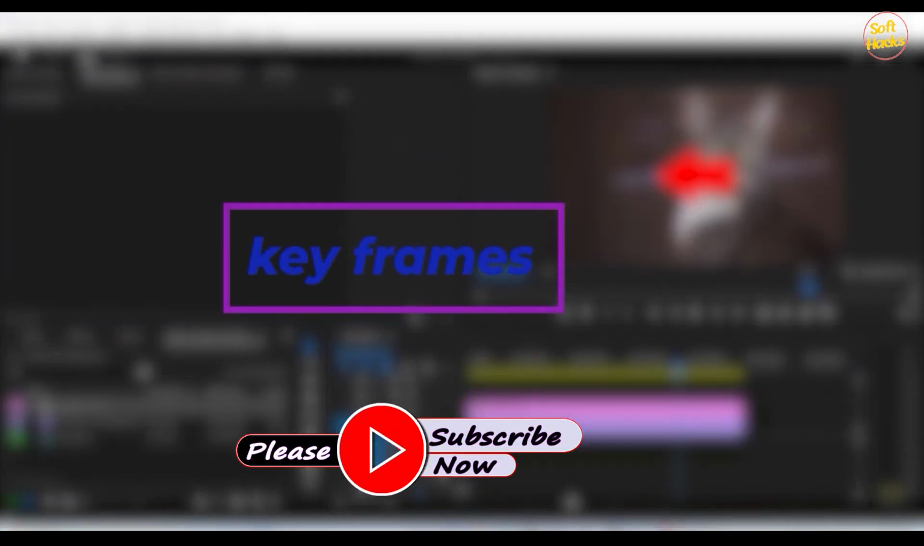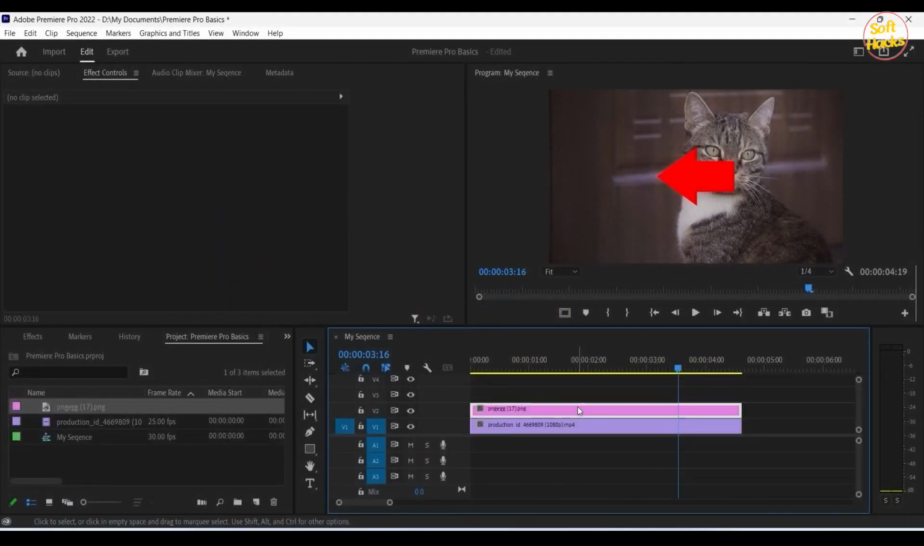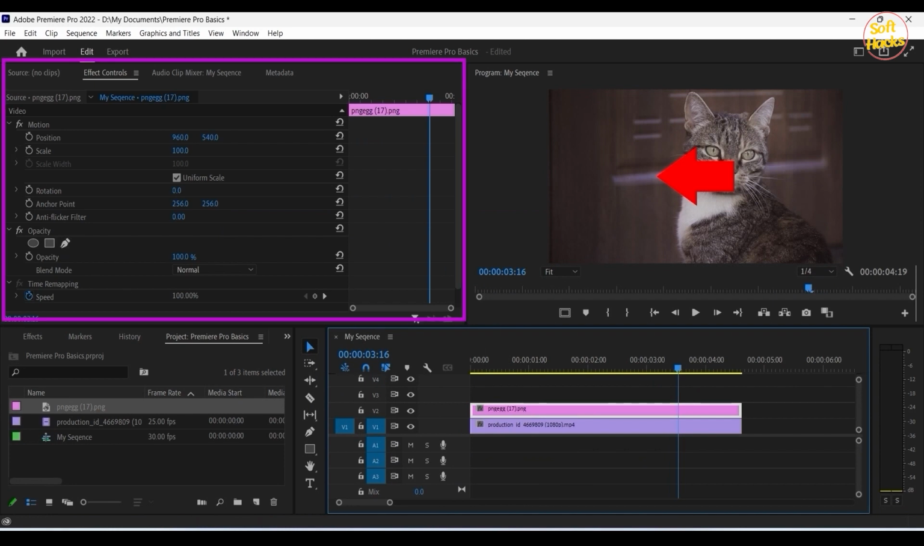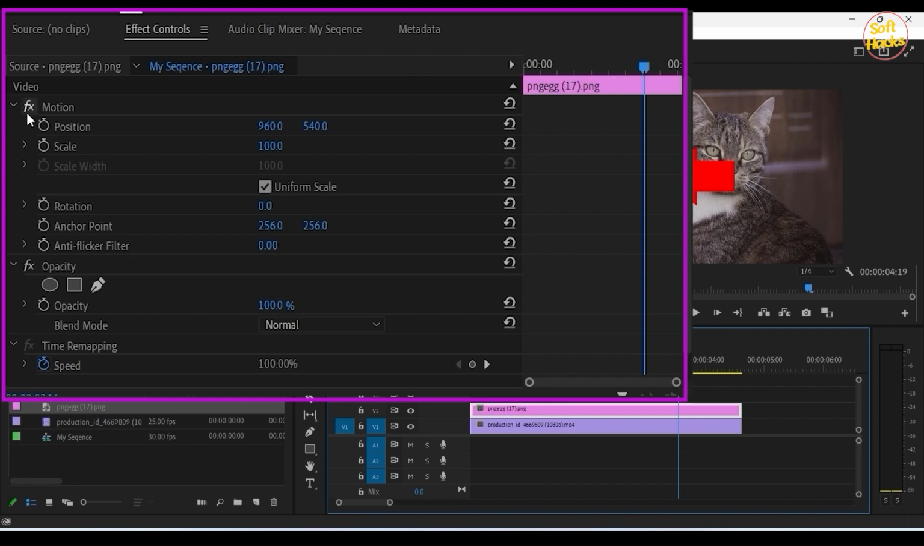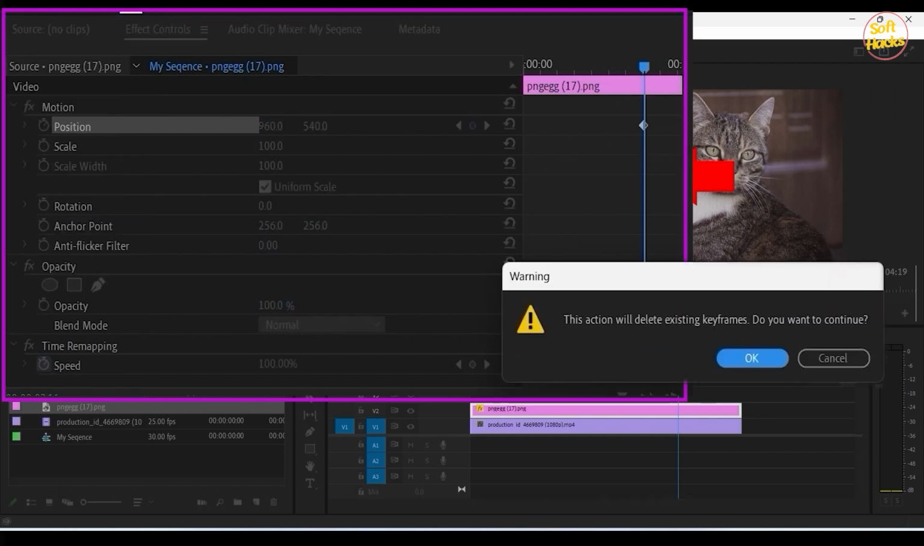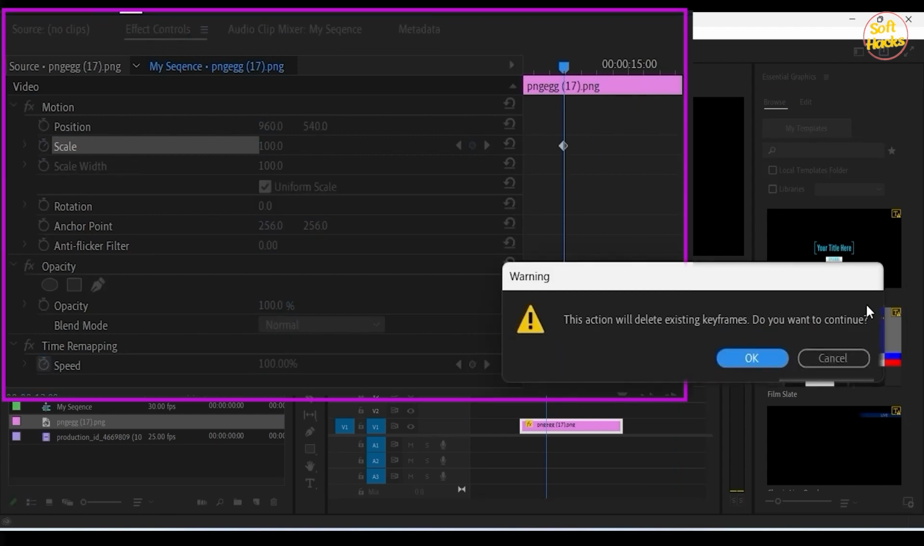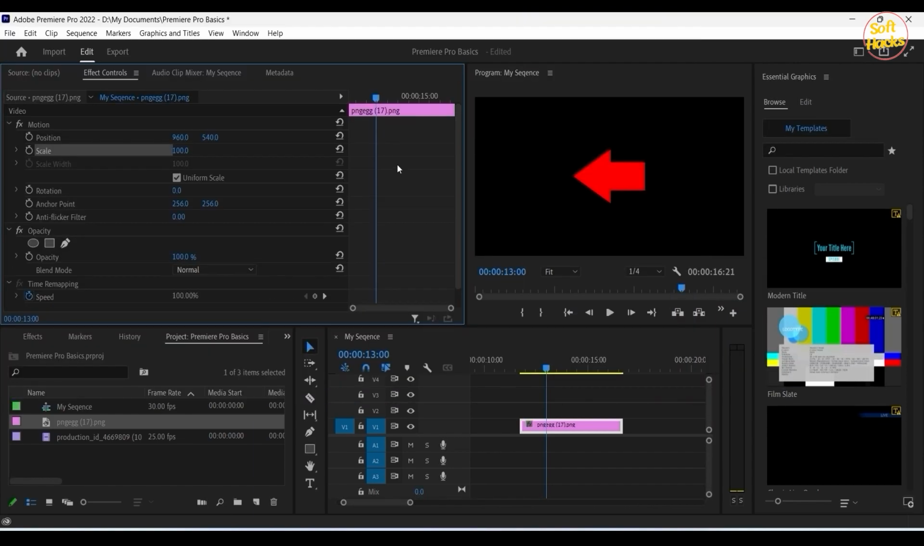If you want to animate something, you need some keyframes. So, I'm just going to show you the basics you need to know about keyframes. These stopwatch icons in front of the effects and properties over here represent keyframes. Please take care not to click the stopwatch icon more than once, as any click on it after the first one would delete all the keyframes for that particular property or effect.